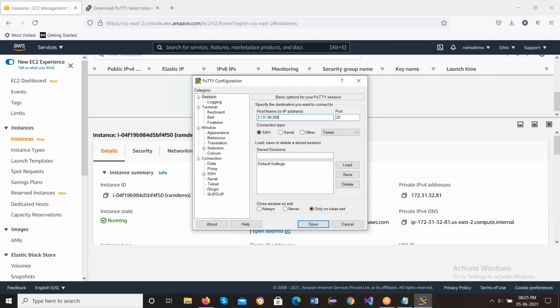Before that you need to type the host name. Host name means your server name. Server name is CentOS, right? So type CentOS@ and paste the IP address. Okay, this is the syntax.